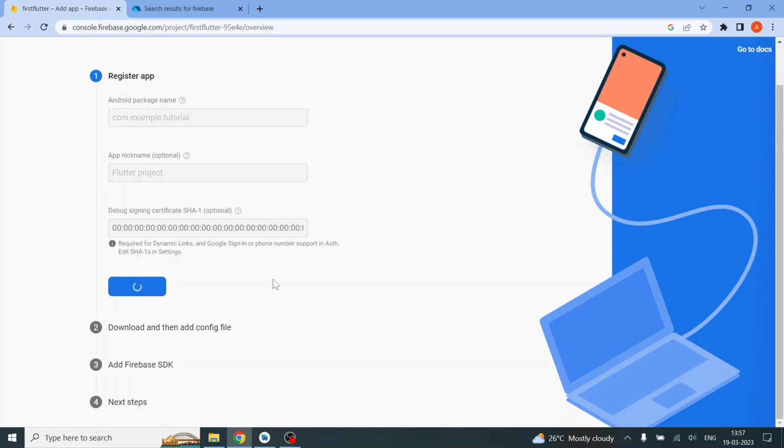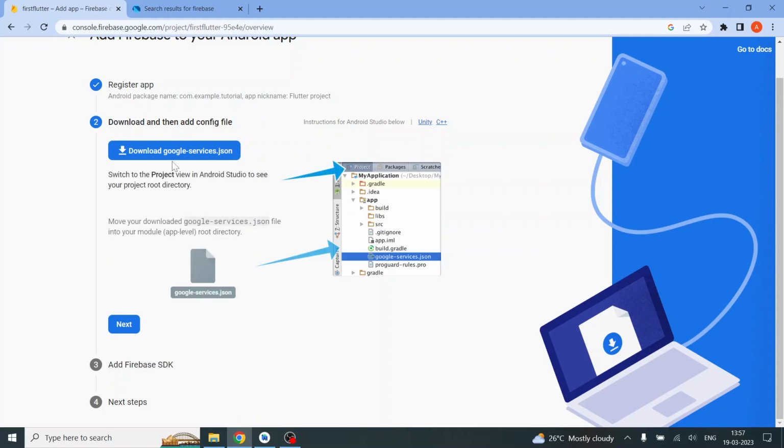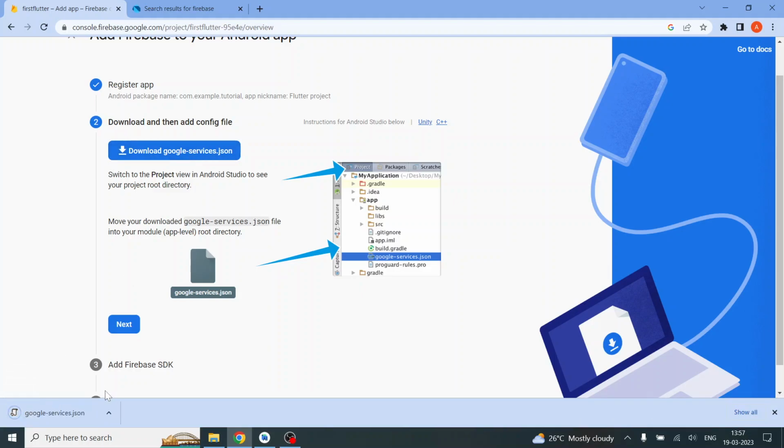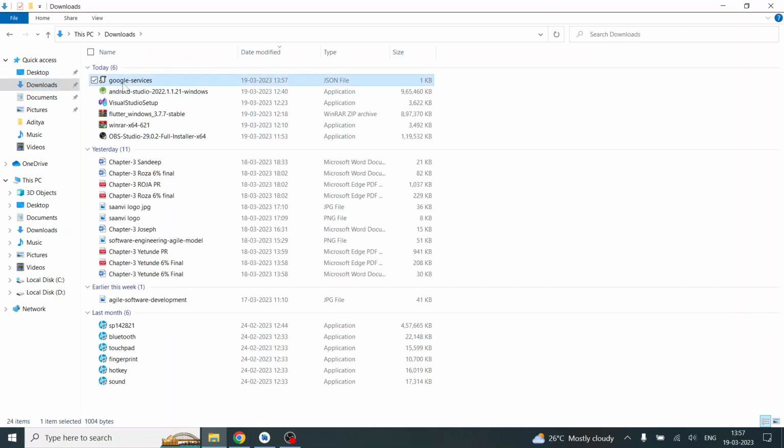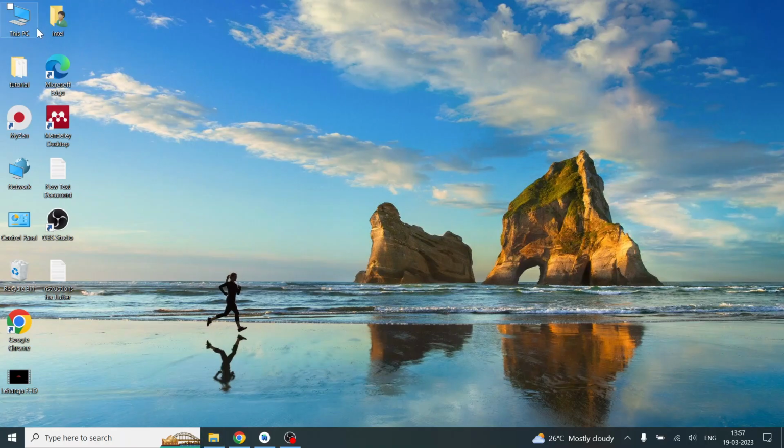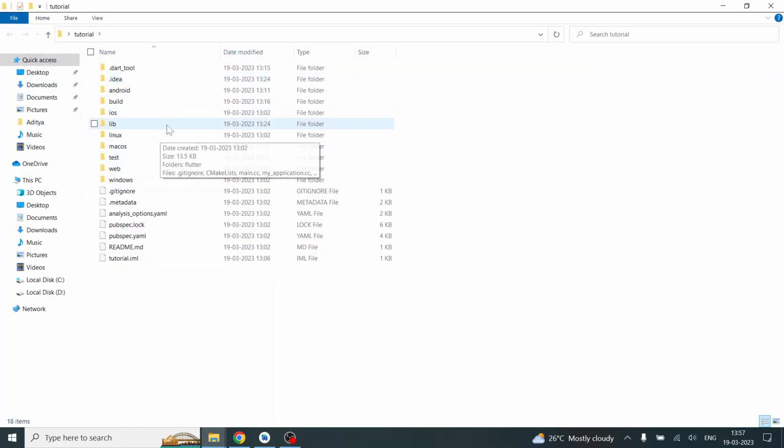It will take some time. Now download this JSON file, google-services.json. Click on download. Downloading will start. So it's downloaded. We have to paste this file in our project folder. Just go to the downloads and move this file to our folder. This is the project folder.